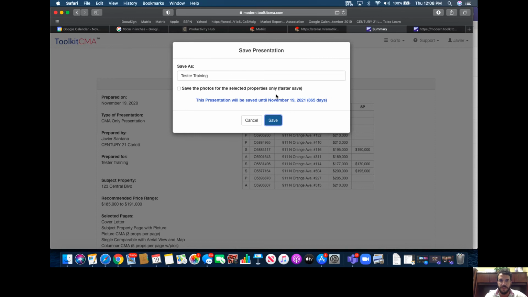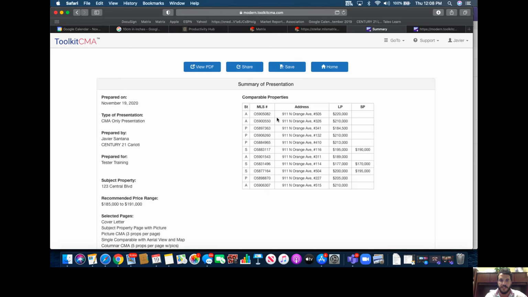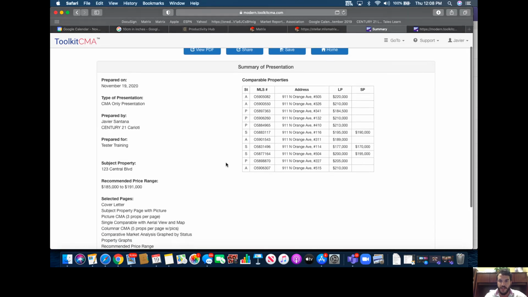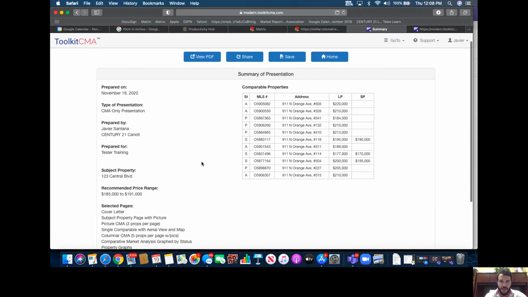You could save the presentation. And by saving it, you're able to go back in there and edit and customize it even more. And that's going to be very important because it's not going to be perfect when you first look at it. You're going to want to add or remove any documents. So first you have it all there.